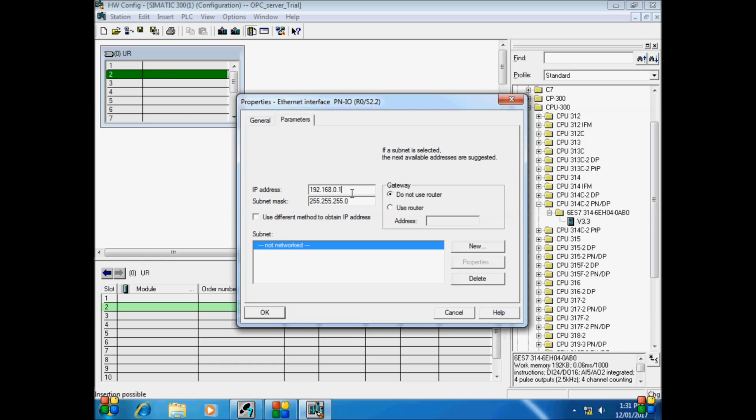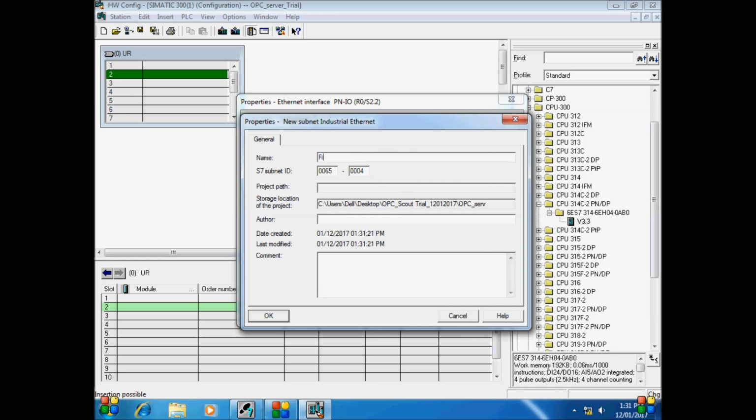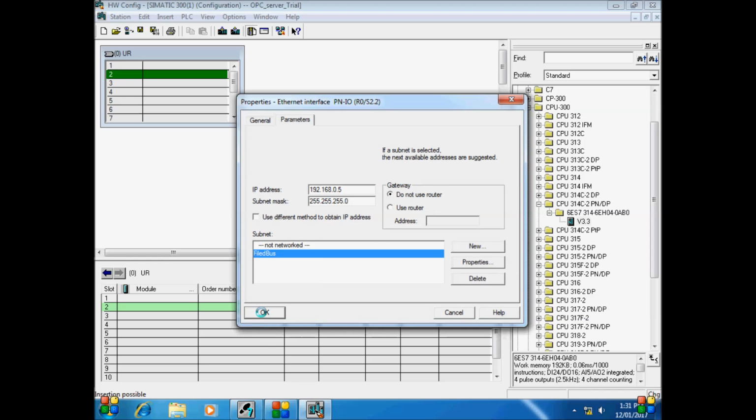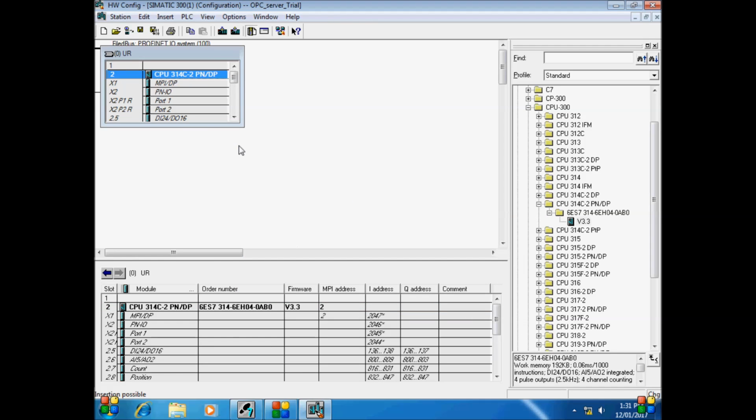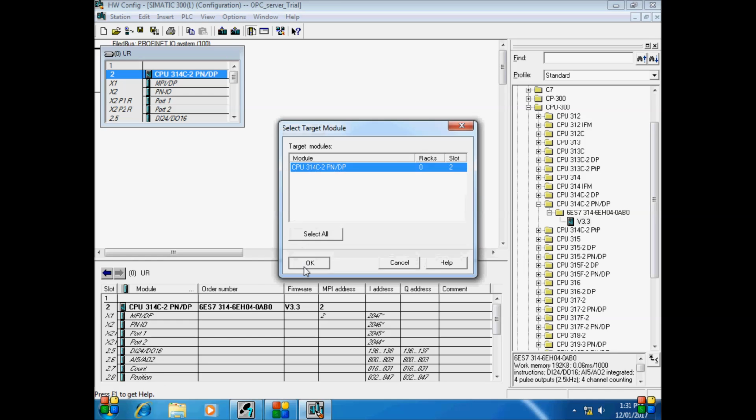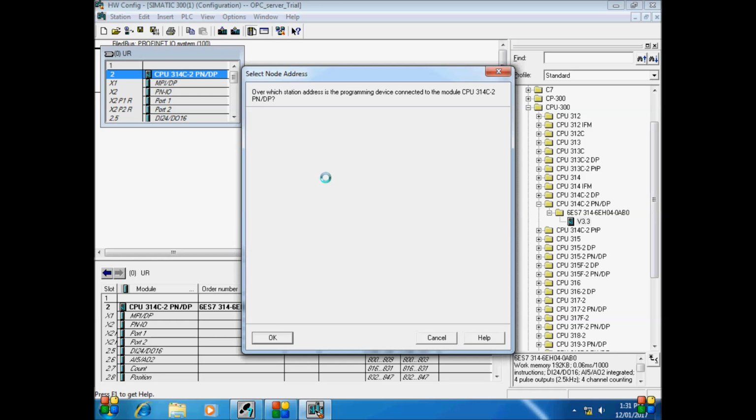Here assign the IP for your PLC and now generate the communication bus. I just gave the name, it is a field bus. And okay, now your bus is generated, IP is created, just save and compile. Okay, and download. One option pops up, it is the select node address.